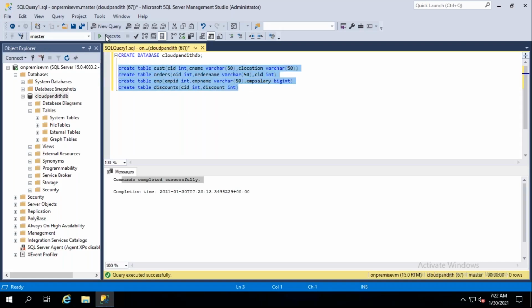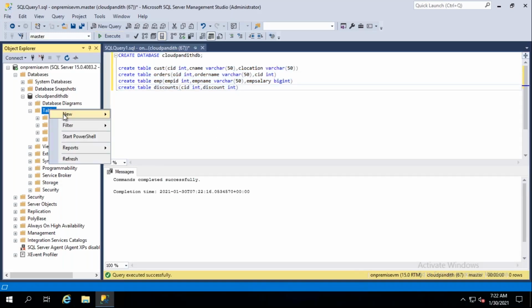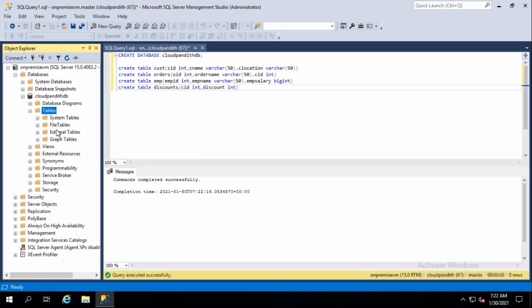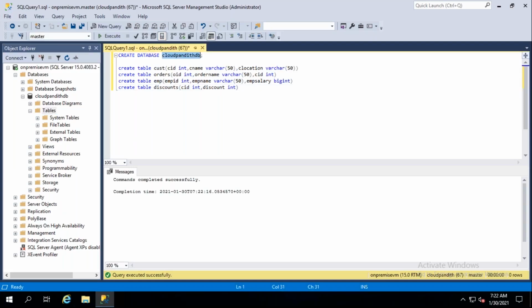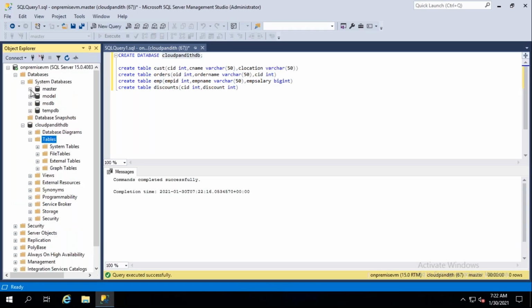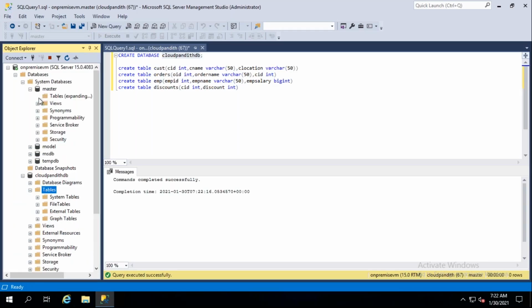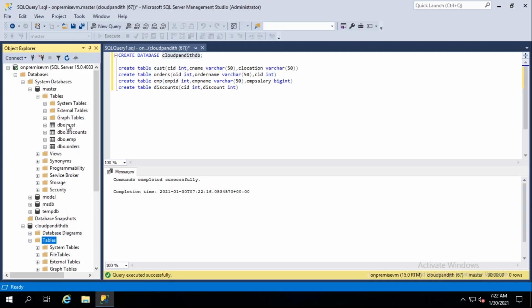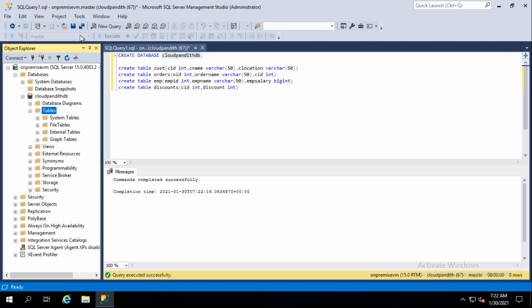Let's execute this. I have created 4 tables. Right click on these tables, refresh this. Where are these tables? Why am I not able to see them? Can you tell me why? The reason is you created the CloudPanditDB database, but you executed these 4 tables in the master database. To see these tables in master, go to master, go to tables. You have created them in the master database, but it's a system database.